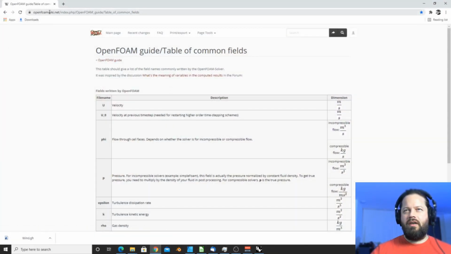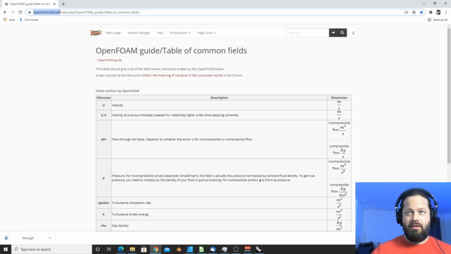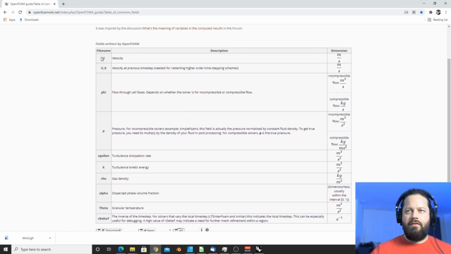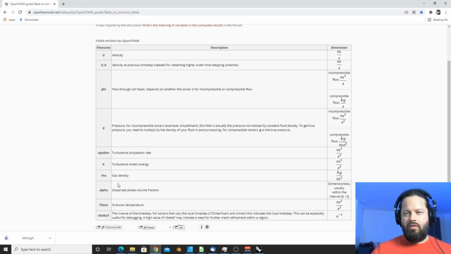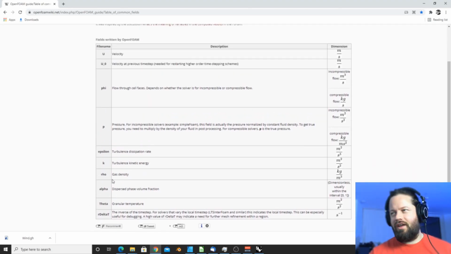OpenFOAM wiki. There's a website called openfoamwiki.net, and here is actually a table of common fields. These are the fields you can test. U stands for velocity, meter per second. Then, for example, P is the pressure, I guess in Pascal. The turbulence kinetic energy is K, for example. So there you know what U actually means.